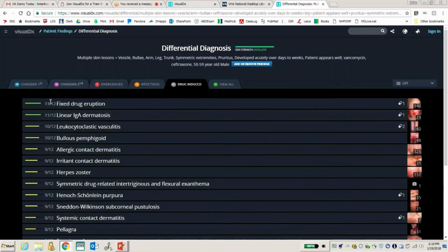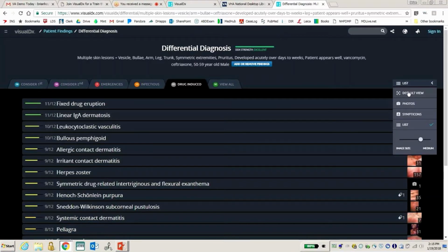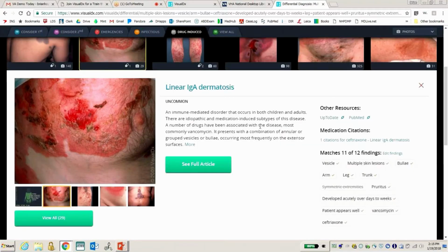Again, they're organized by how well it fits these findings. His was too widespread to be a classic fixed drug eruption, and biopsy confirmed the diagnosis of linear IgA dermatosis. I'm going to go back to the photo view. We'll select linear IgA. This is an uncommon form of a drug eruption, and when you click on it, it gives you this preview where you can read. Also, it has links to other references or resources that you may want to use.